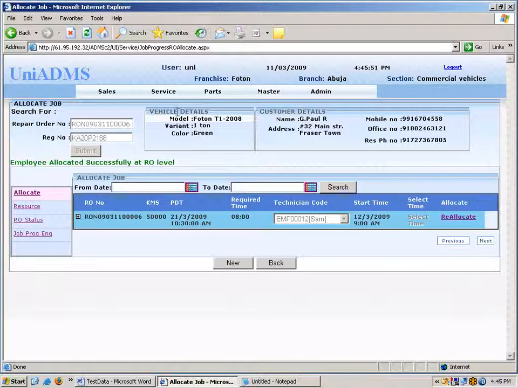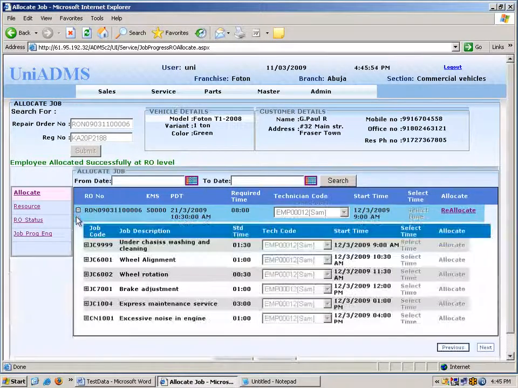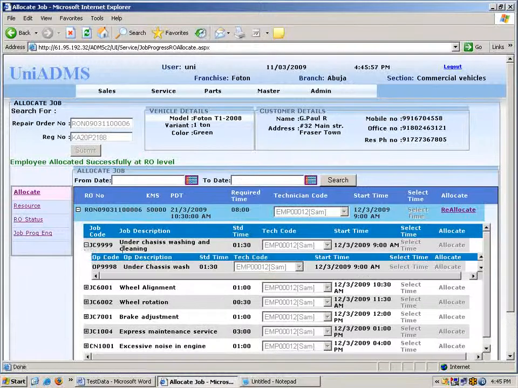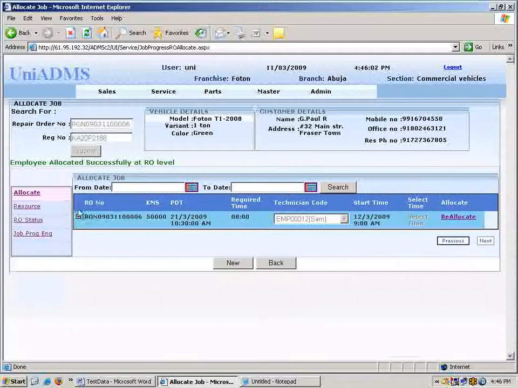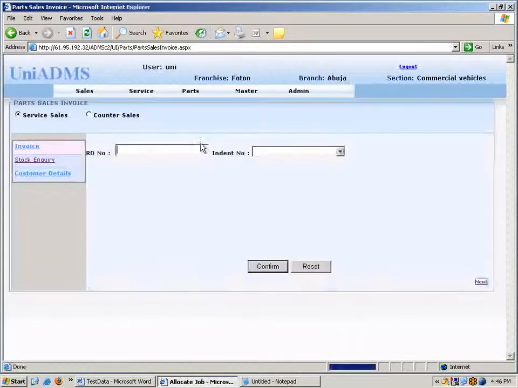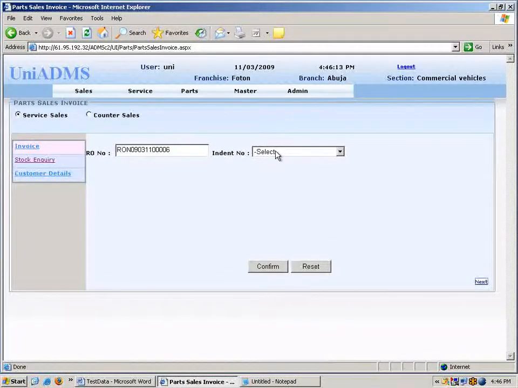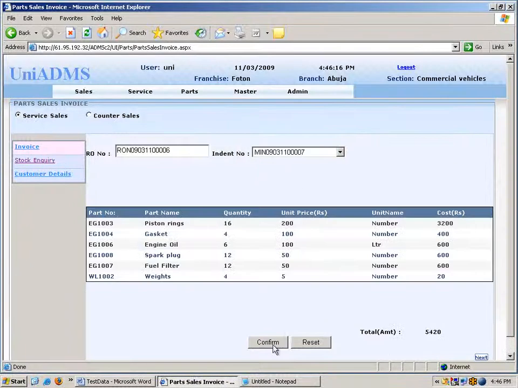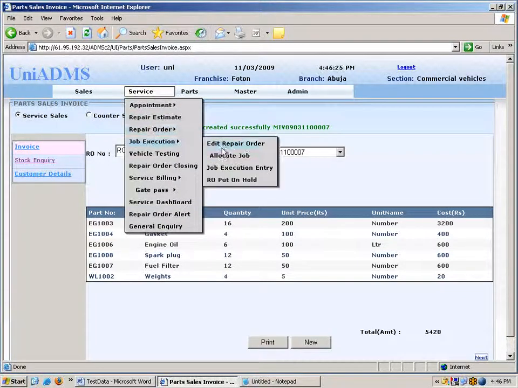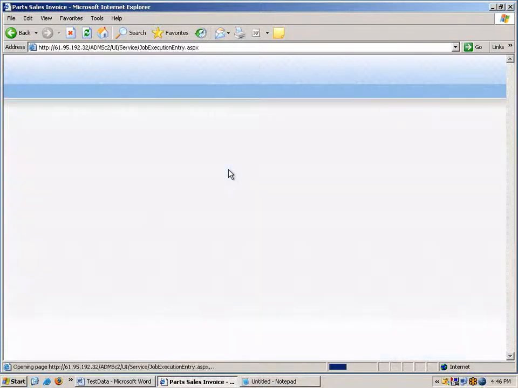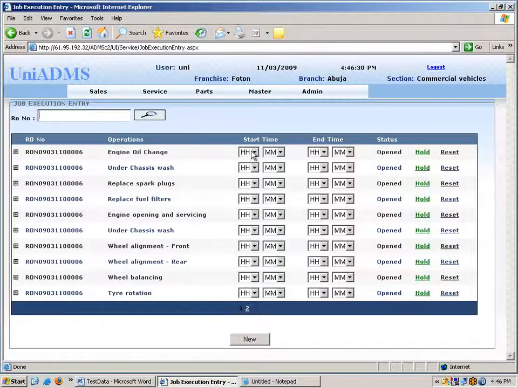The job can be allocated at repair order level or job level or operation level to one or more than one person. So after allocation, now the job has to be executed. Before executing the job, the technician goes to the spare parts counter to get the parts. So once a repair order number is given, the system displays the parts indent. Thus the part salesperson will issue the parts by generating an invoice. Once the invoice is generated, all the parts are issued.